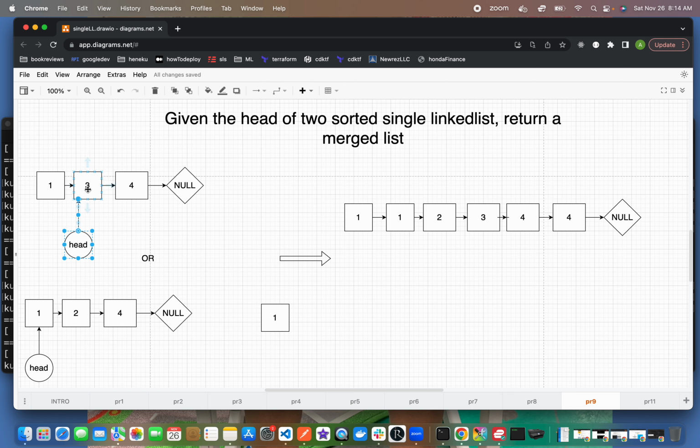And then I'll check, is 3 less than 1? No, it's not. Then I'll add this one now to my list, and then I'll move this pointer to here. Then I'll say, is 2 less than 3? Yes, it is. Then I'll add that to my list. Then I'll move this pointer. While this pointer is still staying here, I'll say, is 4 less than 3? No, it's not. Then I'll add this one here, and then I'll move this one.